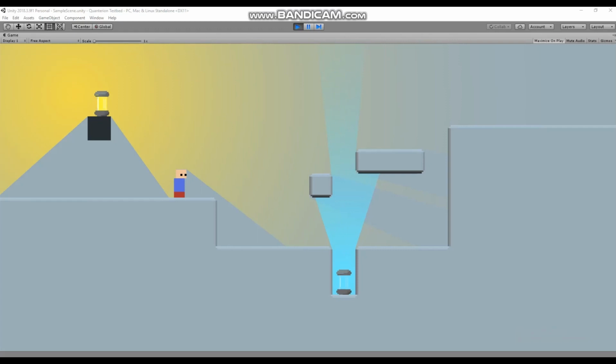Today I'm going to be showing you how to do this. And no, I'm not talking about the weird character and the simple pixel art platforms he's jumping over, but I'm talking about the lighting system in this scene. It's a 2D line of sight light shaft lighting system in Unity.